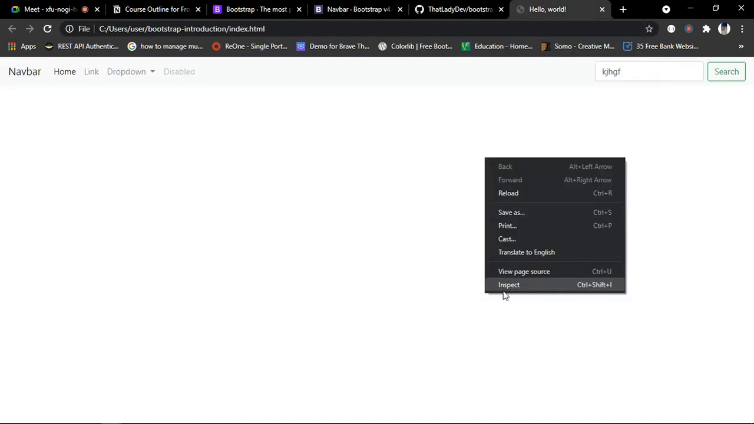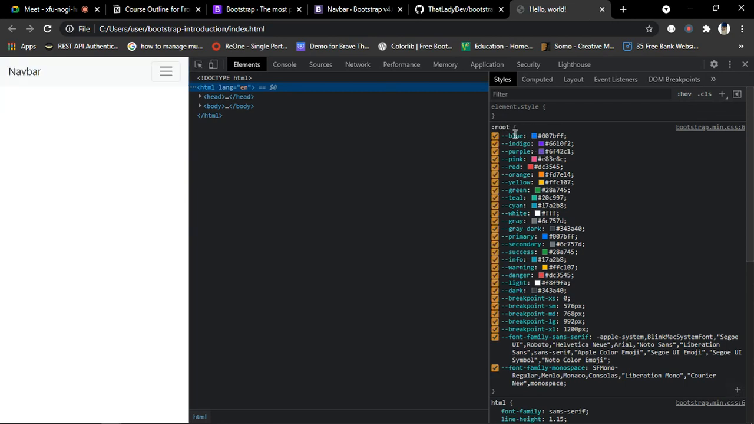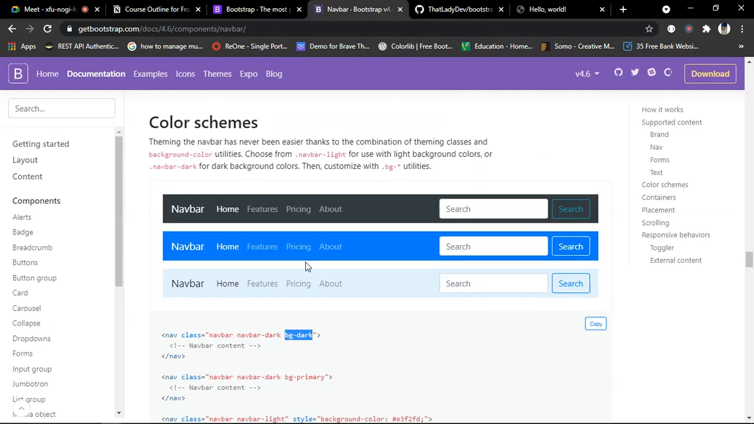To explain better, you see down here, colors are added. Different colors: blue, indigo, purple, pink, red. Lots of colors are added. Now here we're told to add the class of bg-dark. So learning Bootstrap also means learning the classes. The same way you learn CSS styles, if you're using Bootstrap, you need to learn some classes so you know how you are working with it. So if I add this navbar-dark, this is a predefined style.